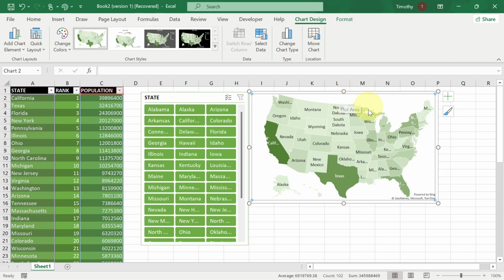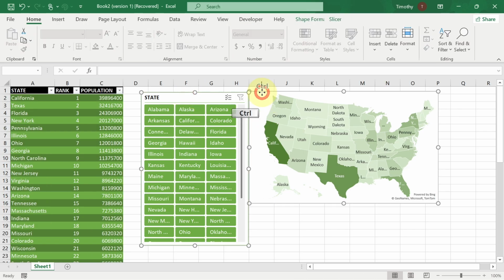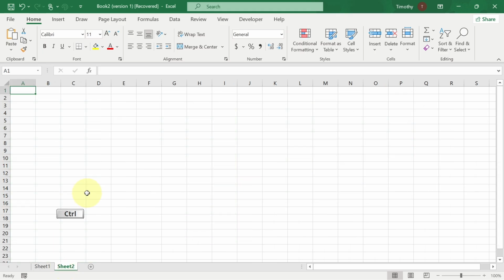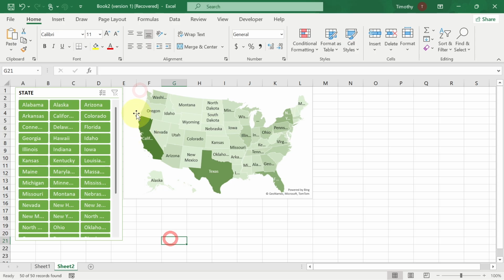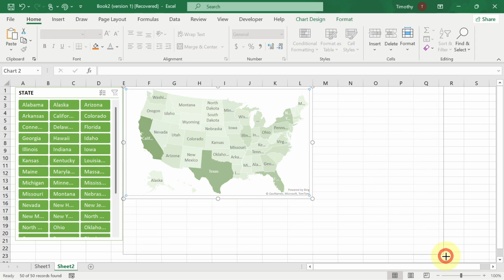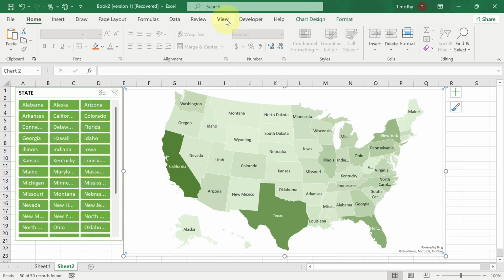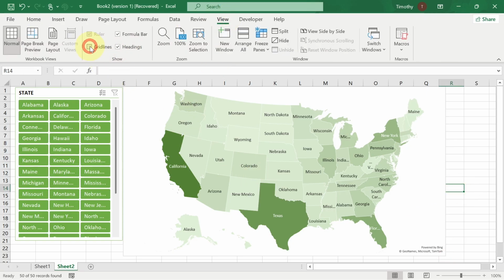The next thing I want us to do is select our slicer and then the map. Let's copy this, open a new worksheet, and paste it right here. Now we can expand our map so it covers a very big area, and then go to the View option. You can remove the grid lines, and this is going to give you something like this. So you can see our map is now very interactive.